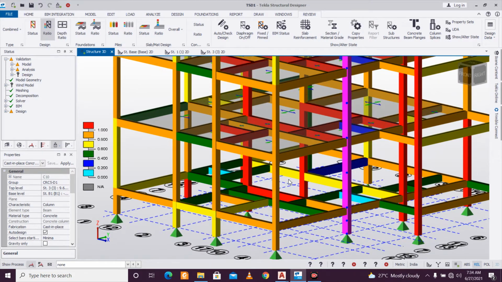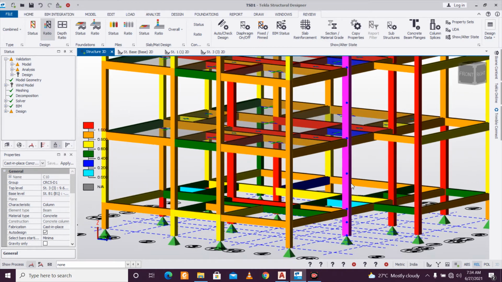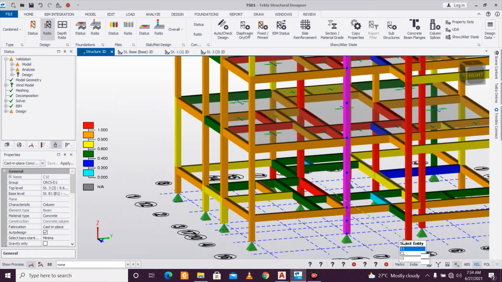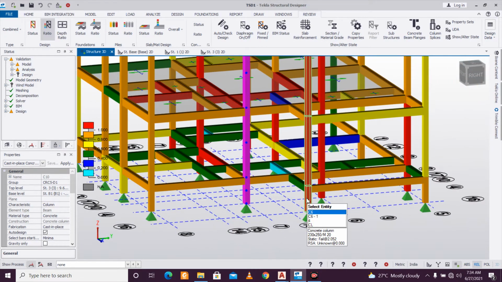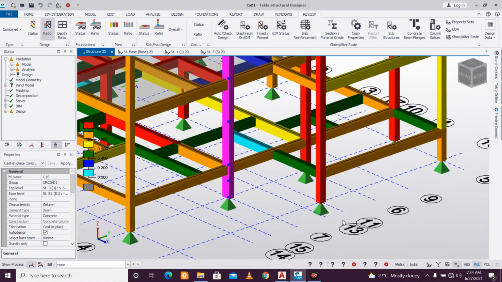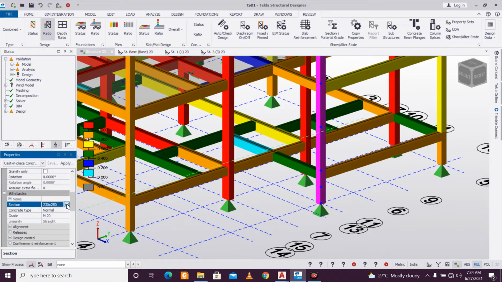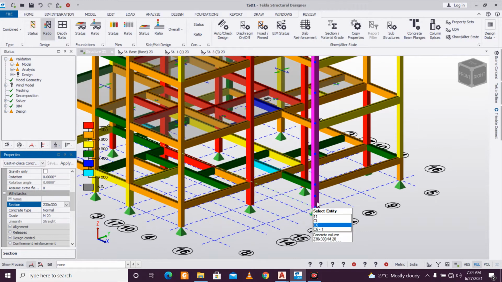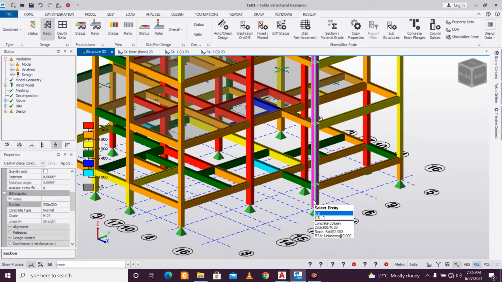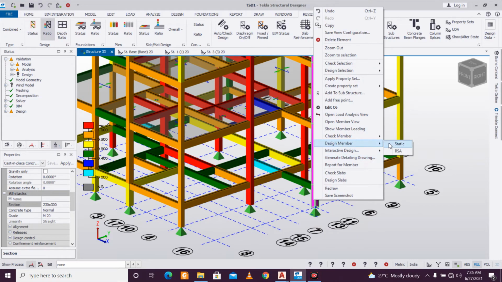If this 350 is not enough, then it should be something more. But let's finish the issues of the other column first. What is the problem here? 230 by 250 doesn't seem to be enough. If you make this 300, 230 into 300, and then design, right click and design member static.